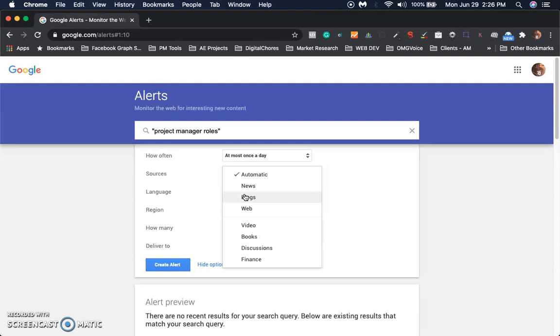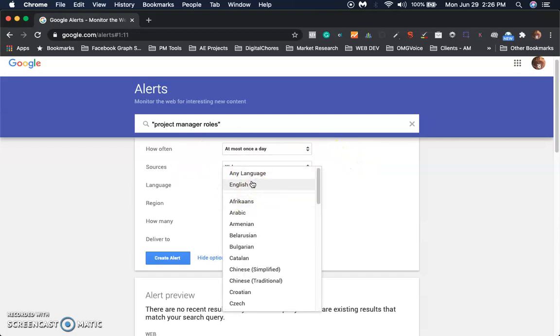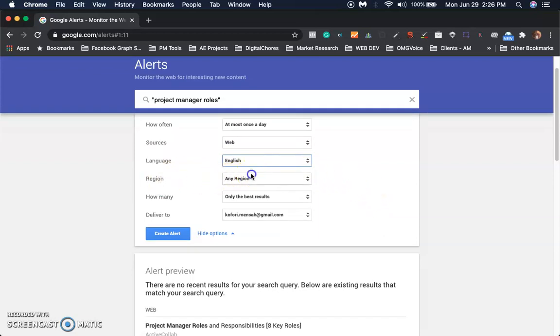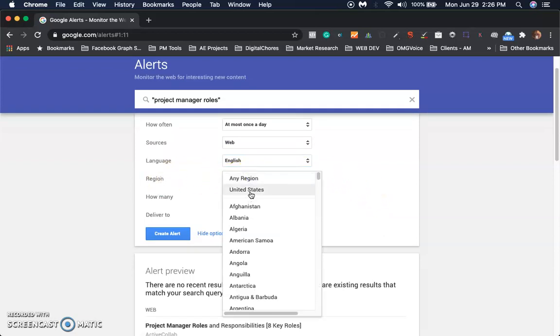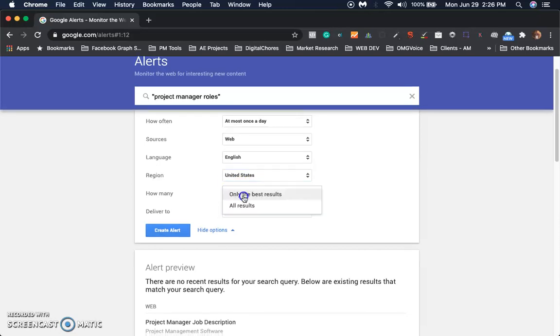But for what we are doing, looking for job opportunities, it would probably be best to just leave it on web, because we are looking for job opportunities on websites. The language, you can set it to English, and if you speak any other language or prefer that, feel free to set it. Region, being that the majority of us are in the United States, it's probably better to set it to United States, so Google only sends you the links to keywords that show up on websites located in the United States. How many, right?